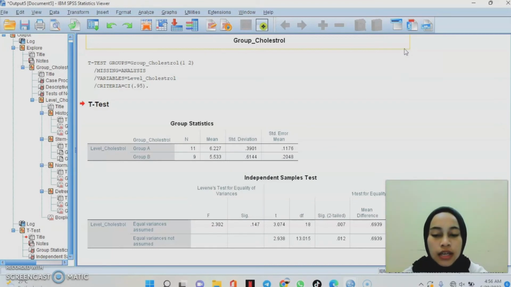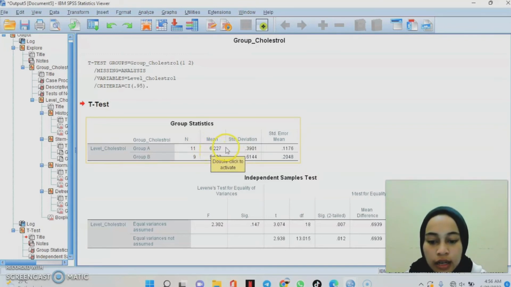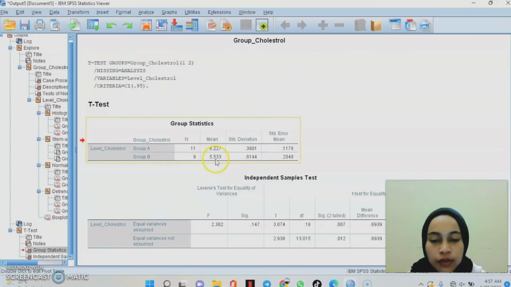So, the conclusion is there is significance in mean of cholesterol level between group A and group B. Group A, for mean, which is 6.227, and standard deviation is 0.3901, reported had significantly higher cholesterol level than group B, which is the mean 5.533, and the standard deviation is 0.6144.